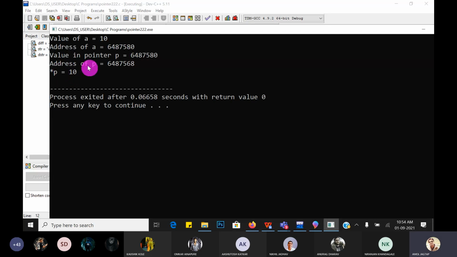Yes. Next, address of P, which is different. It is 6487568. Yes, this is a different one. Now pointer P, what does it give you? Value at that address location. So this address location contains which value? 10. Yes. So it's clear.